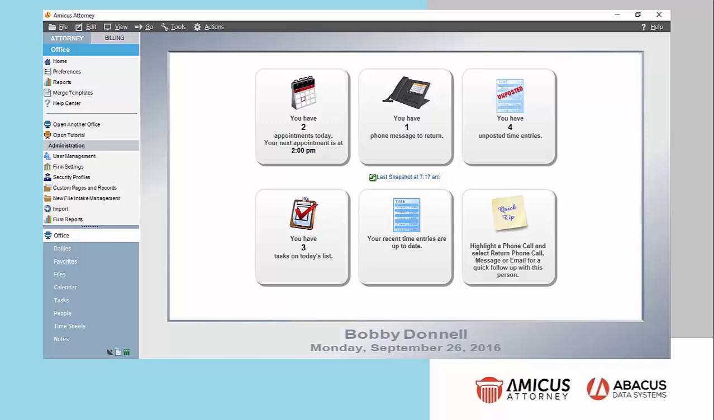That's what we're looking at right now. When you open Amicus in the morning, you can see your day at a glance. Do you have any appointments? Do you have any tasks or phone messages, unposted time? And you select any one of the boxes on the screen and it jumps you there. I can see that I have 2 appointments today. So I would just click on the box and jump right to my calendar.